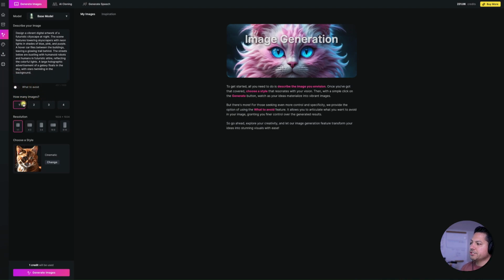How many images? You can generate up to 4 images at a time. Then you can choose your resolution: 1 to 1, 4:3, 3:4, 16 by 9, 9 by 16, those types of things. From there, you can choose your style. What kind of style do you want this to be?